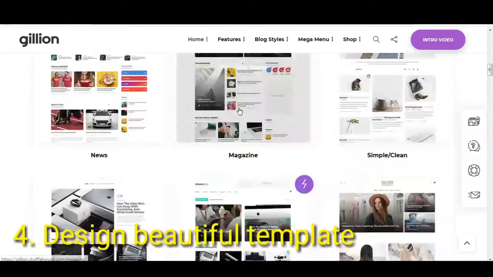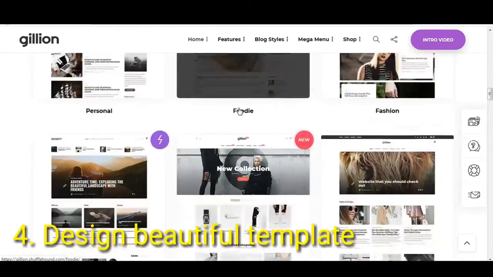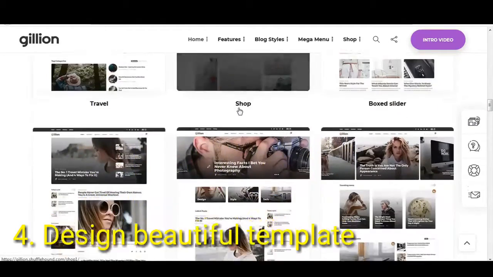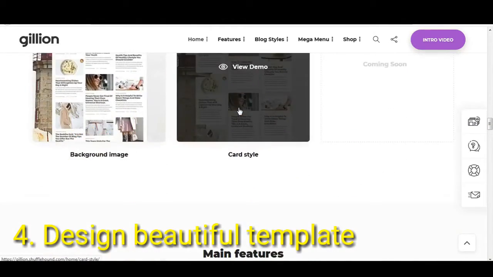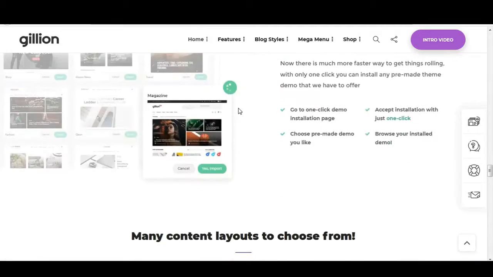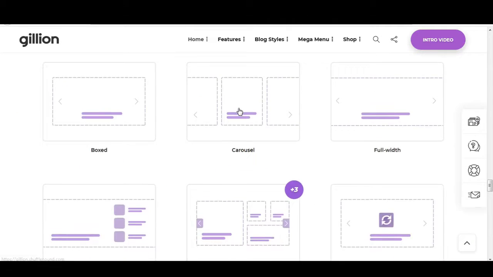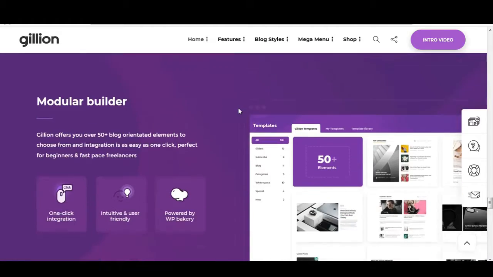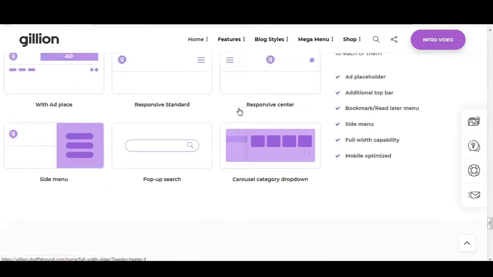Number four is design beautiful templates. You have to design beautiful and attractive templates to get approved for Google AdSense. If you design beautiful and attractive templates, then it looks professional and gets approved faster.